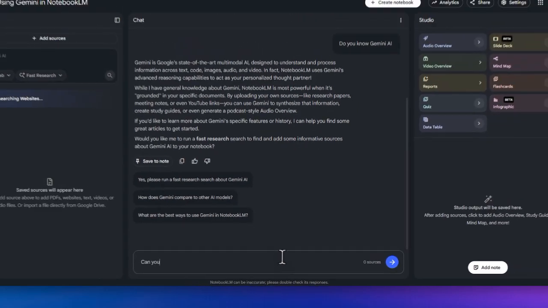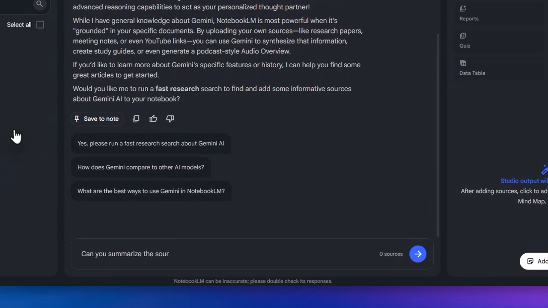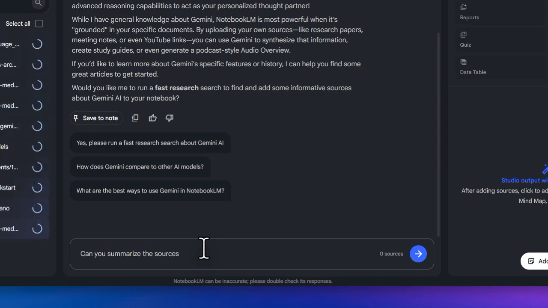As you work, save useful responses as notes so you can easily revisit them later. This allows you to build a structured collection of insights based on your research materials.